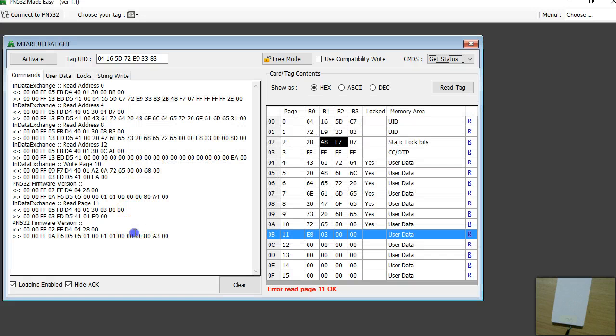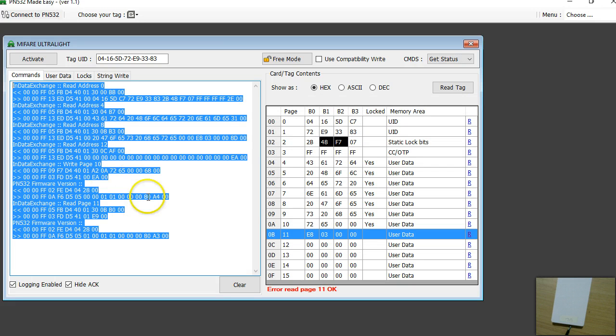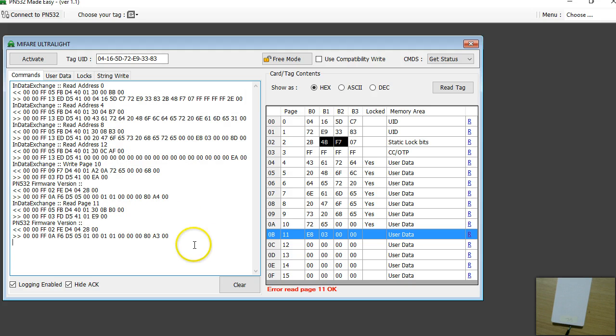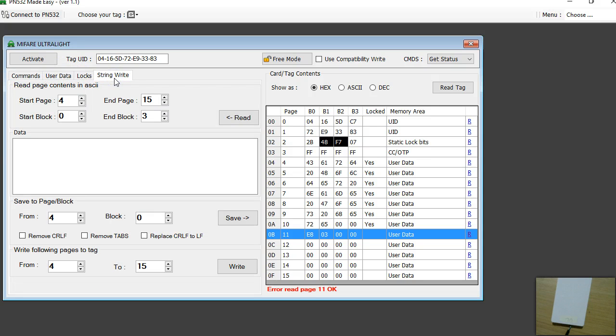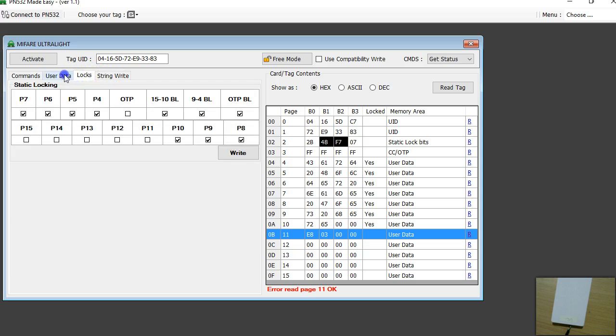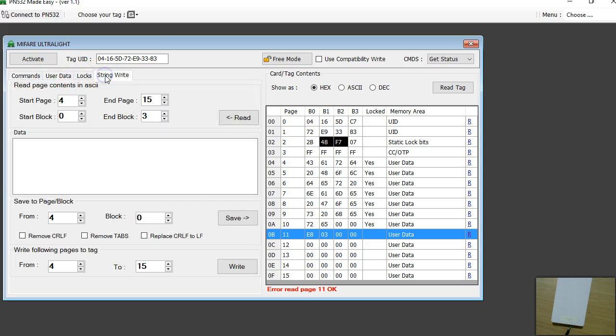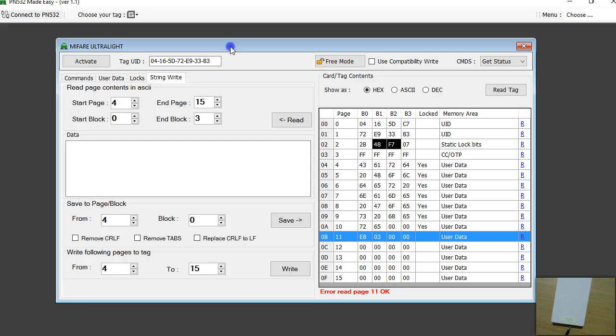Okay, so to summarize, what happened here is, when we try to write to a protected page using a normal 4-byte write command, PN532 responded with a success, but if you try to do any other tag operation after that, you will get an error message. So I think that's all in this video. Probably in the next video we'll go into more commands.